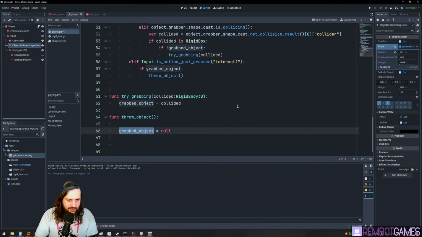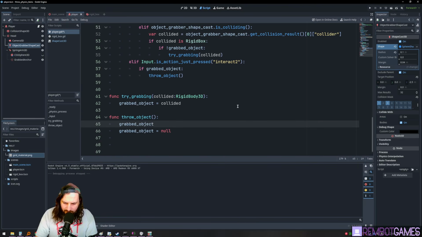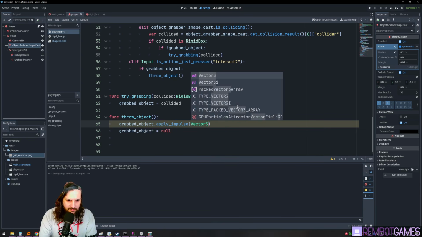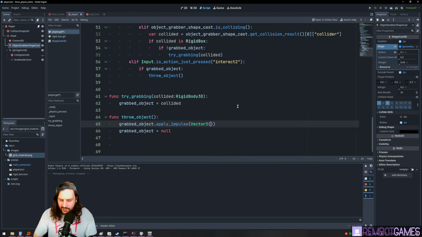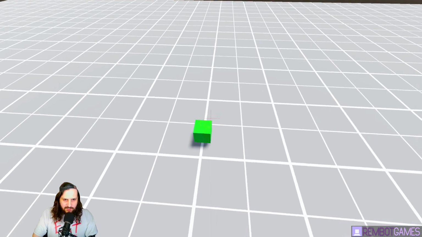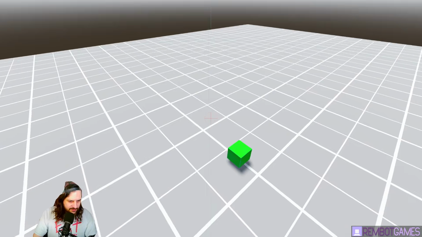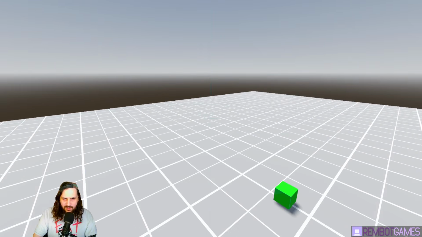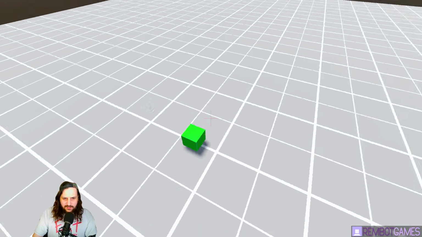But before we do that, we actually want to add an impulse to it. So what I'm going to do is apply impulse, and then because it's a vector 3, we're going to need to work out a global basis of the camera, etc. But what I'm going to do is just throw it with 5 meters of force, whatever this works out to be, up, right? So let's try this. Now we walk up to it, we left click, it should be grabbed, technically. And then when we right click, when it's grabbed, it throws it up in the air. So we can see that it's actually working.